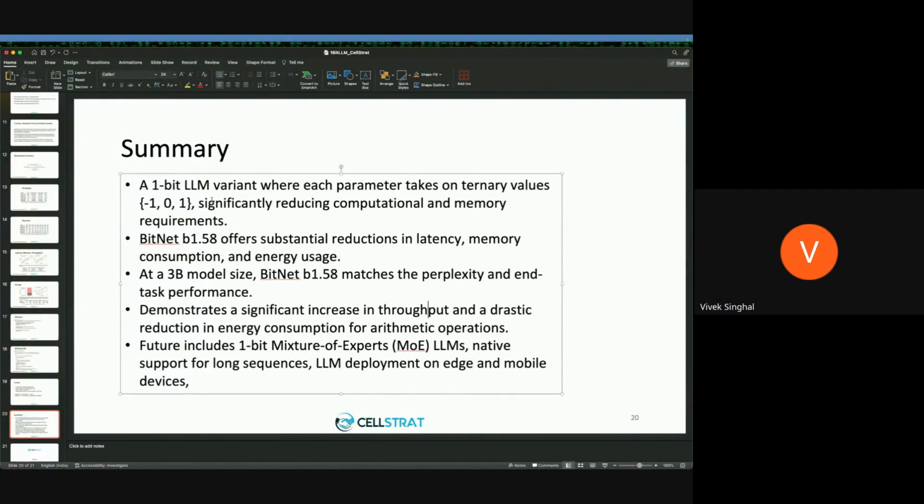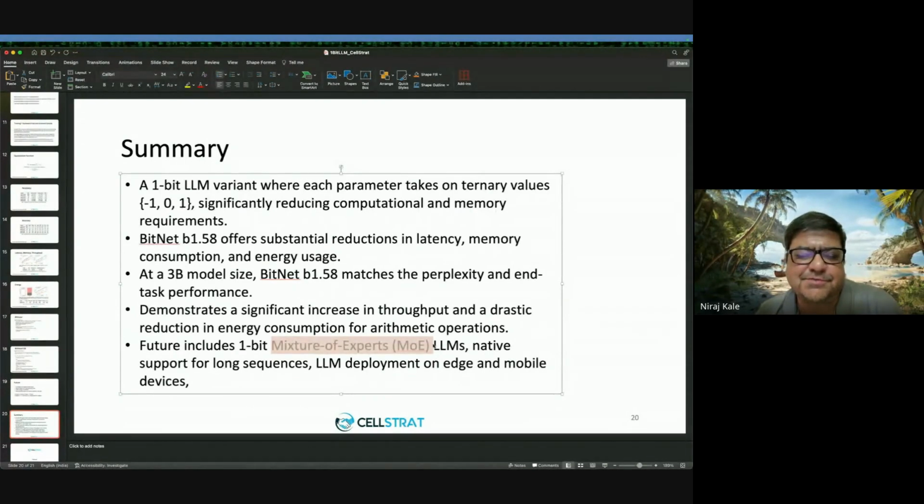Mixture of experts. We did a webinar on it in the last two to three months. That one is like ensemble learning for LLMs. Here it is already being discussed with respect to one bit LLM. Currently all the mixture of experts models require FP16, right? So we can create a mixture of experts model using 1 bit instead of 16 bits, and that will again be more efficient.